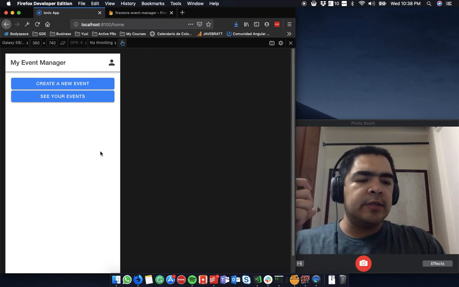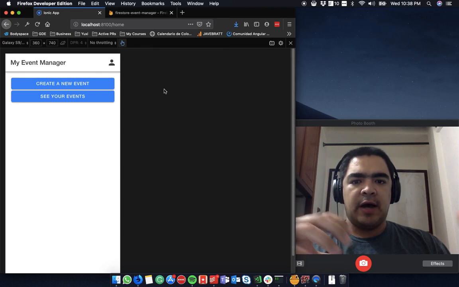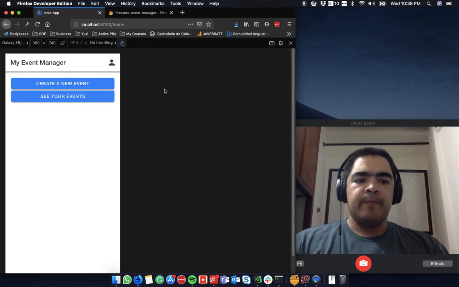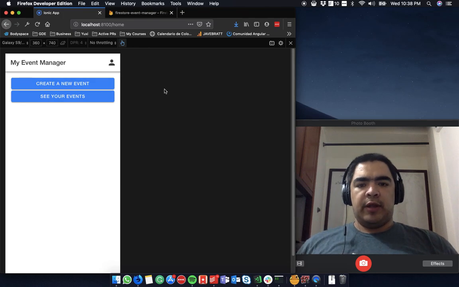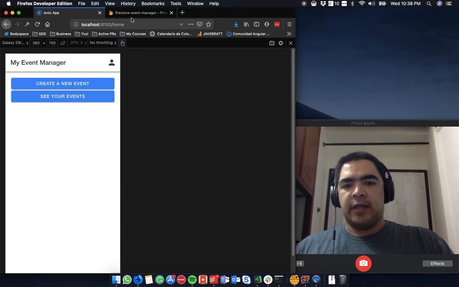To explain how this is happening, there's something we need to understand first about Firebase, and it's that the authentication and the database parts are not connected. So, if you want to store something, like if a user is an admin or not, you have to manually store it in the database.